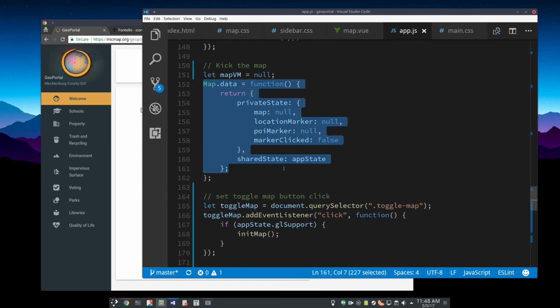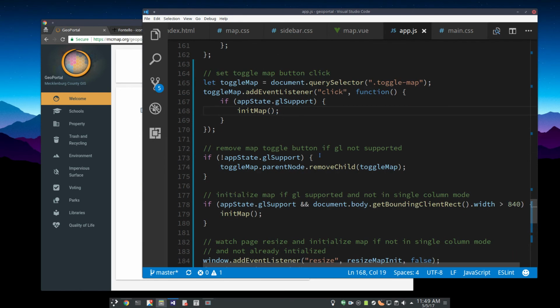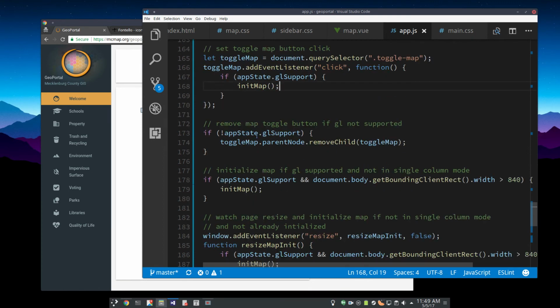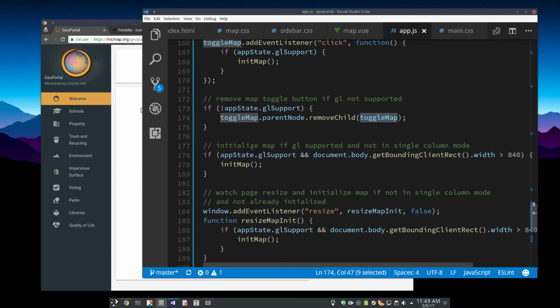Set up some view data, and here is where we will handle the toggle map click. We get that component and we add a click, and if GL is supported, because the application will still work fine if WebGL isn't supported, it just doesn't load the map, which is kind of neat. Now if GL is supported, we'll initialize the map, and that's that click of that button. Now if GL is not supported, we'll just get rid of that button, and that's what that does. So that just handles the button to show the map.